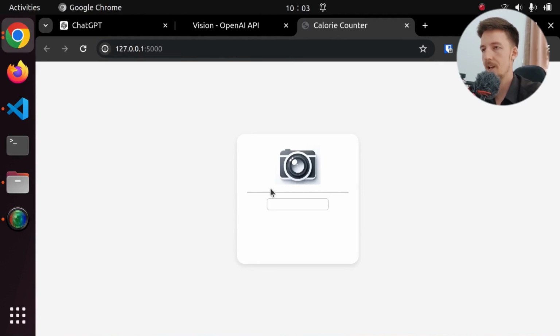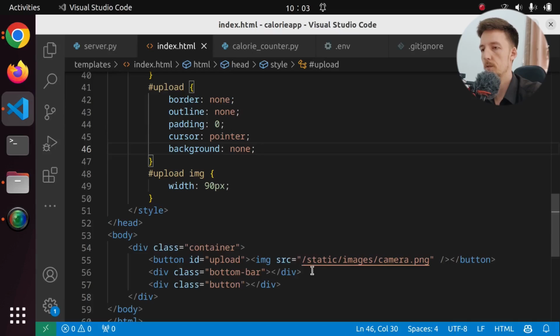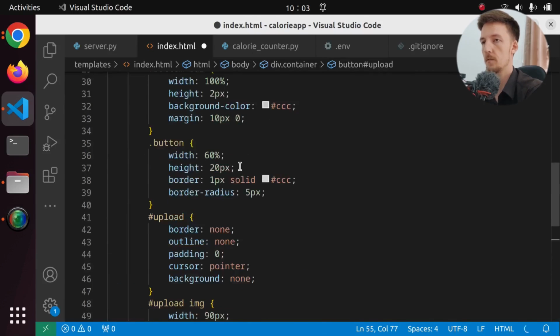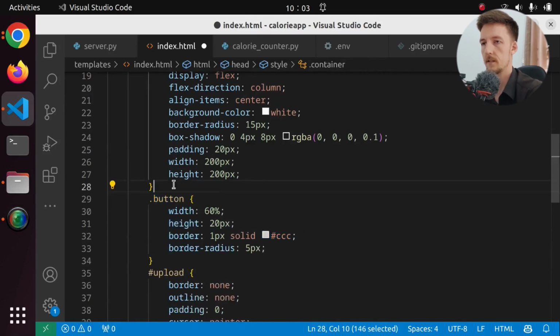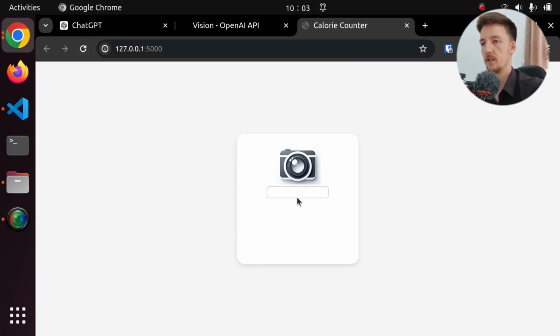I don't really like this line here, so I am going to just remove it. Bottom bar. I don't like it. If I now refresh, now we have just this thing.